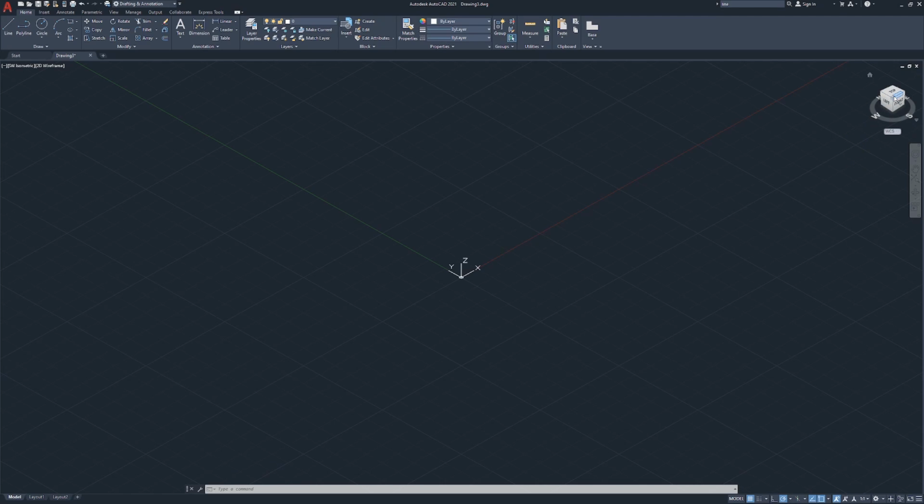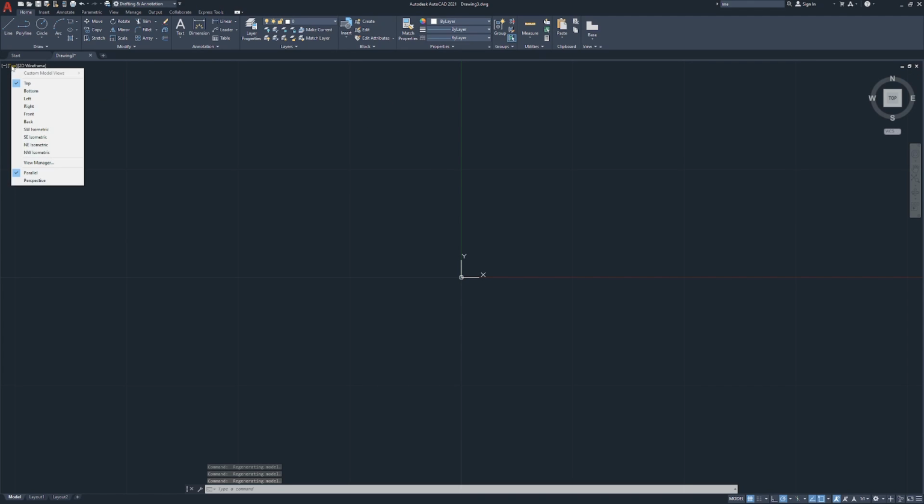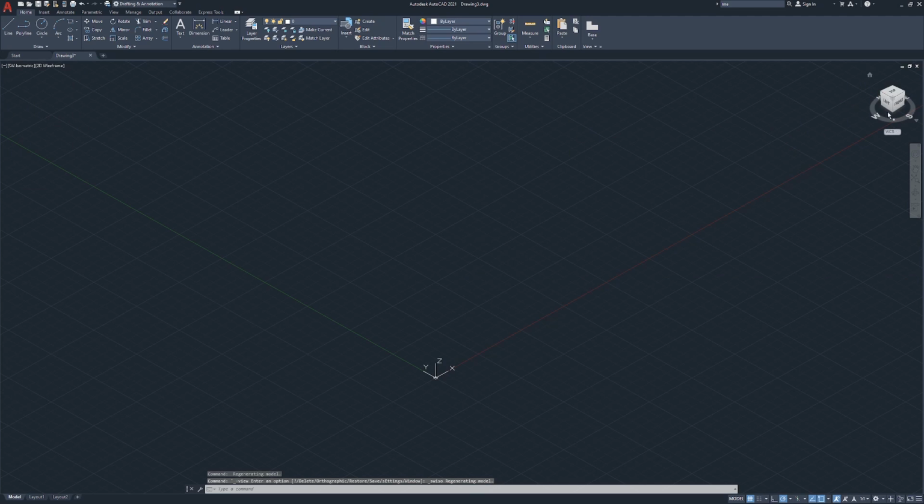So you see that little corner of the cube there? That's the southwest isometric. And the reason that we know this is because just below our drawing list, it says SW Isometric. These are our view controls. So you have a view cube here where you can toggle it on the fly, or you can click over here where it says top, and it's giving you the same options. Top, bottom, left, right, Southwest Isometric, which is where we were.